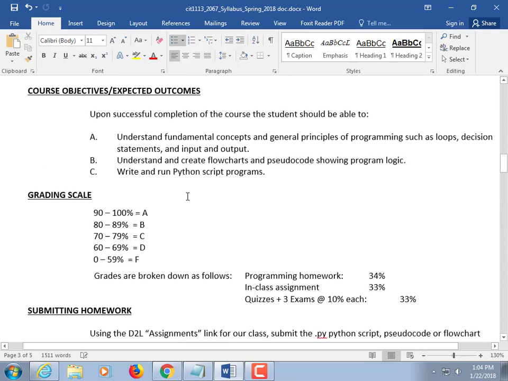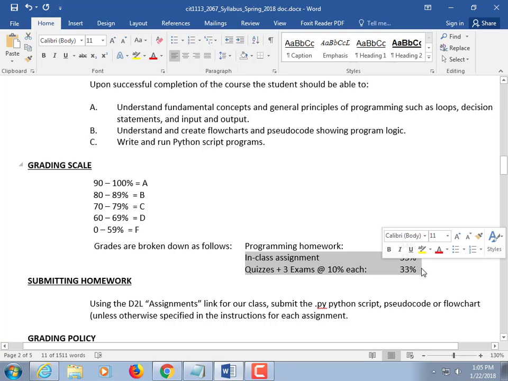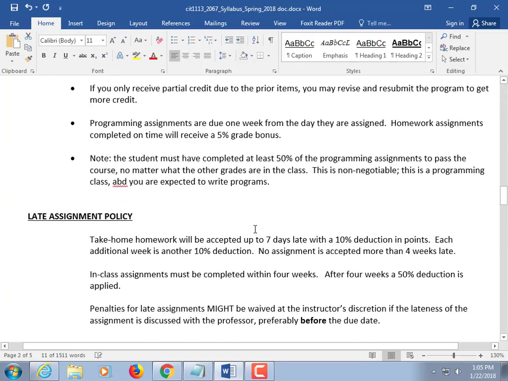One caveat. Even though we have this scale here that says in-class assignments are worth a third of your grade, and quizzes and exams are worth a third of your grade, I could come in and type along with the professor, and I could take the exams, and you might make a D or something like that without doing any other homework. No, you have to be able to program as well.